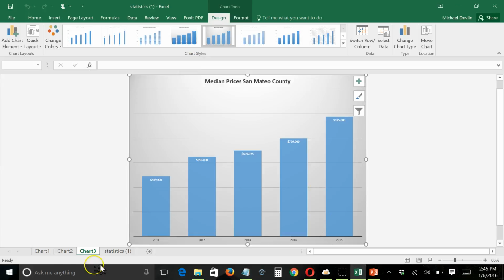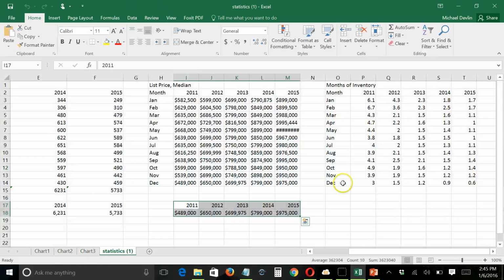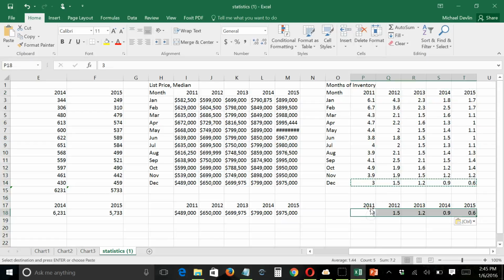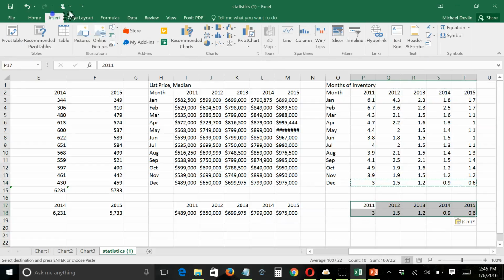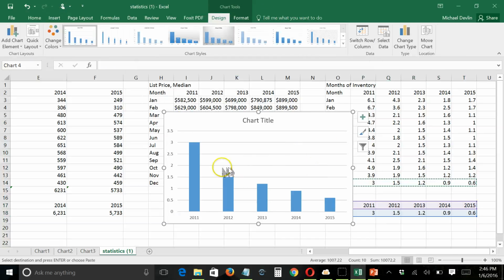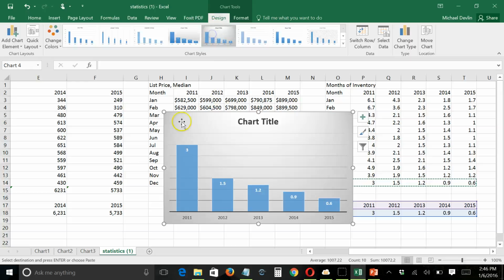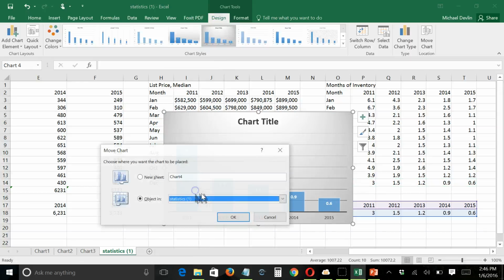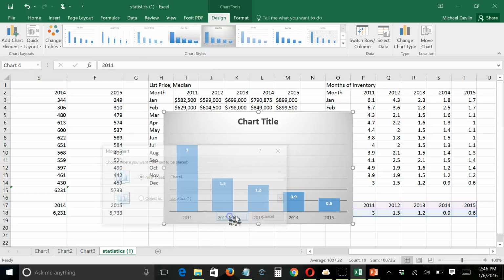So now that we've done that chart, we're going to do the last one, which is months of inventory. Again, I don't average it. I'm just going to take the years, copy that, paste it in, take the months of inventory, paste it in, highlight, insert, recommended charts, pick that chart, pick that one, move it to another sheet, keep it nice and neat.